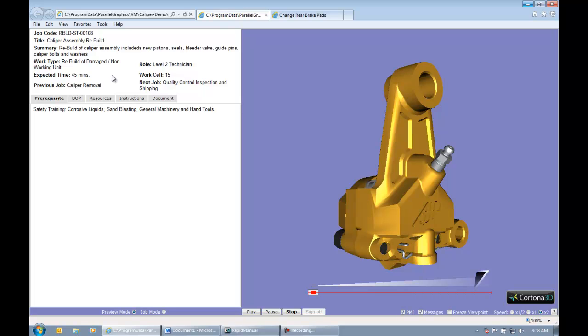Just below the general information header, I have additional information that's broken out into different tabs. So here I can see on the prerequisite tab that I need to have gone through some safety training in corrosive liquids, sandblasting, general machinery, and hand tools.